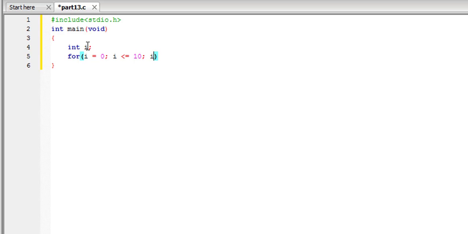So you'll write I plus plus, and one thing you're going to notice here is that the first one inside the for loop definition is the initialization, the second part is the condition, and in the third part you will give the updation. In the next line you can write printf, and then print on the screen I. So it's going to print out numbers from 1 to 10 on the screen.